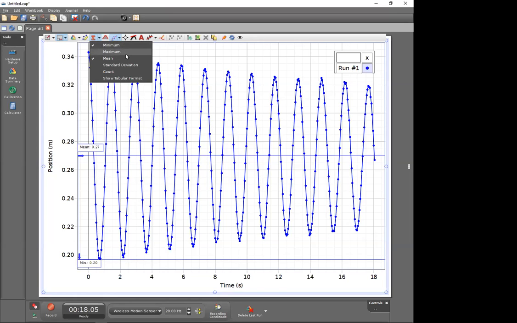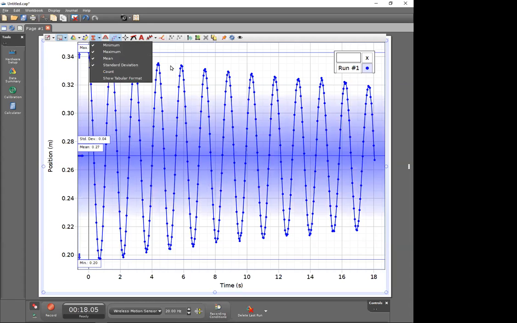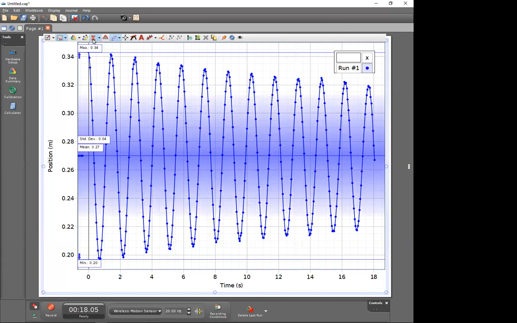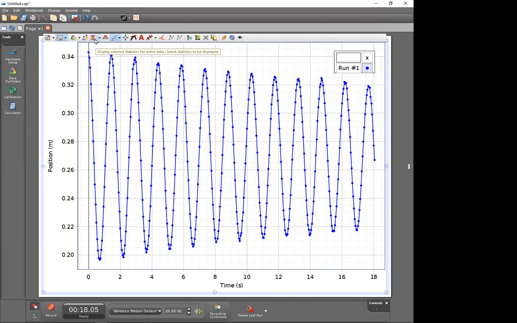I can turn on as many or as few of these as I wish. So I could turn on minimum, maximum, mean, and I'll turn on standard deviation. And now when I click away, you can see that it's doing the analysis of all 4 of those that I selected using the drop-down. The left portion of the button still toggles the statistics feature on and off. In this case, I'll turn it off to keep things clean, but it's important to understand this 2-part character of many of the buttons in the graph toolbar. Typically, the left portion turns something on, the right portion, the drop-down, gives you options for that tool.